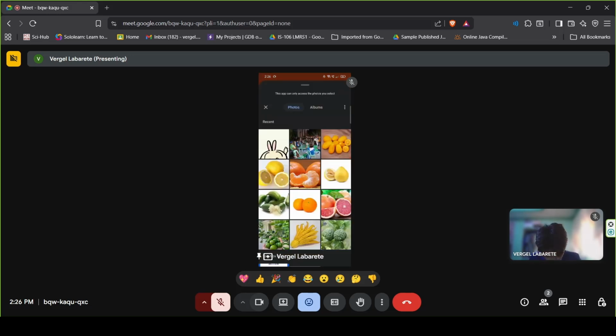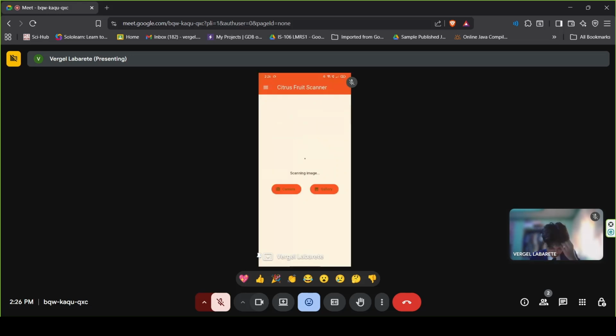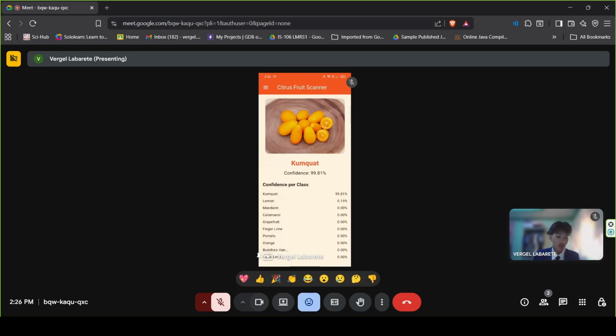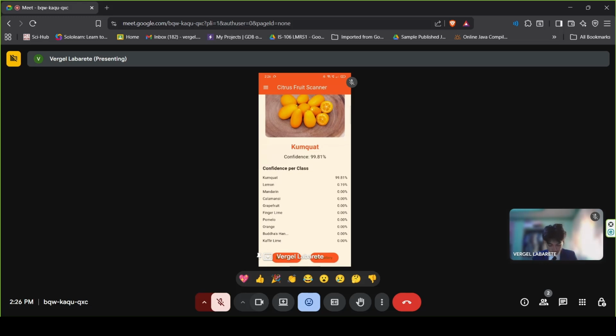Kumquat. That is a Kumquat. It's scanning, and there we go. It predicted the correct fruit, and here are the confidence per class for where the other percentage would go when it was predicting the fruit. So 99.81% went to Kumquat, which is very, very good. And the lemon had 0.19%, while the rest had 0%.